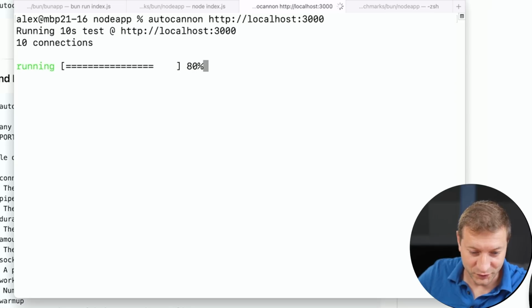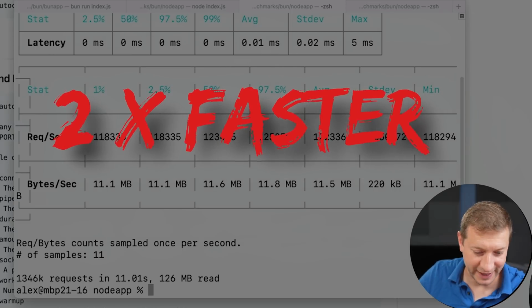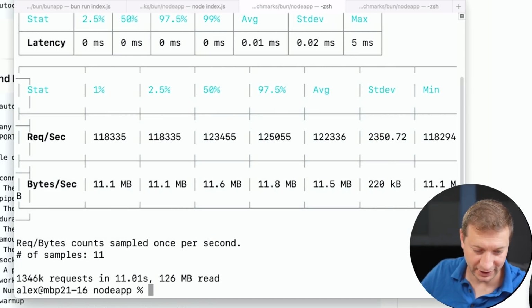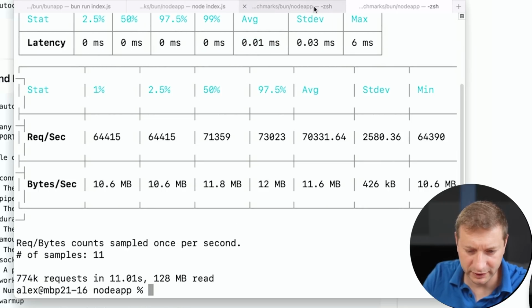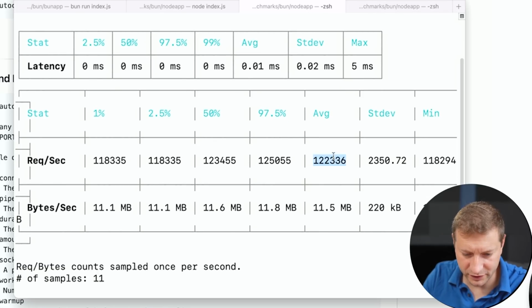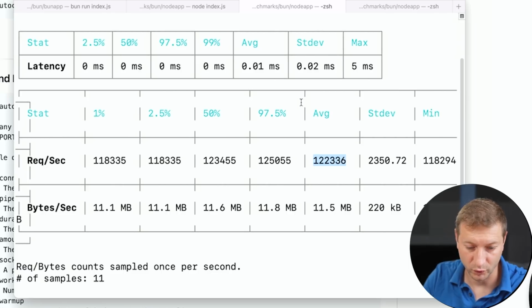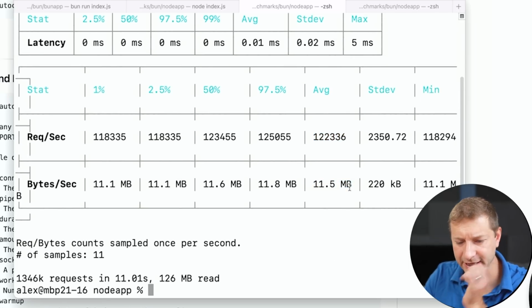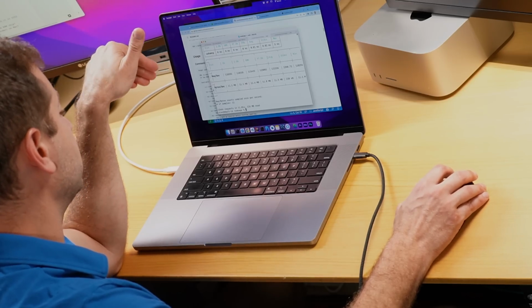Okay, let's go. All right, it's running, and look at that, folks. Wow, we're almost 2 times faster with Bun. In other words, here we've got 1.3 million requests in 11 seconds. Average latency seems to be 0.01 milliseconds on both of them, so I'm not sure how there's so many more requests that can be served. So the requests per second average is 122,000 compared to Node's 70,000. So a lot more requests per second on average. The bytes per second is less, which is interesting. The average bytes per second is only 11.5 compared to 11.6 from Node. Obviously, this is just a hello world that immediately returns, but so far it's showing to be a lot faster.